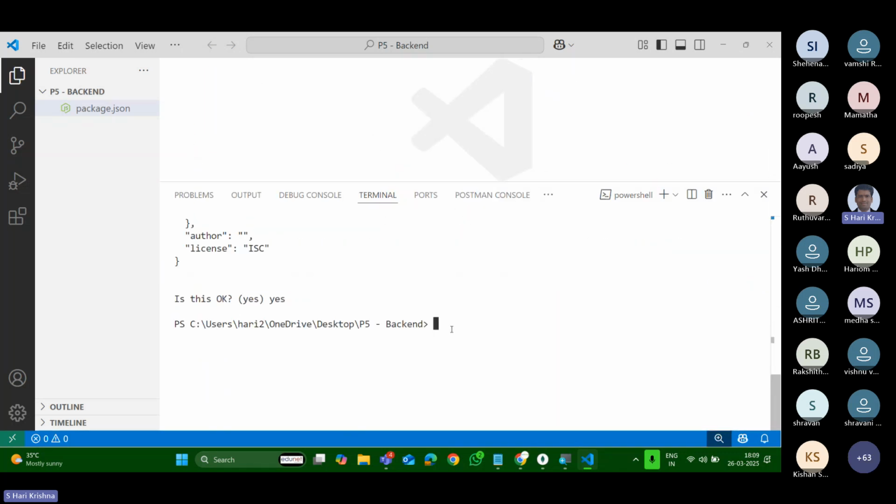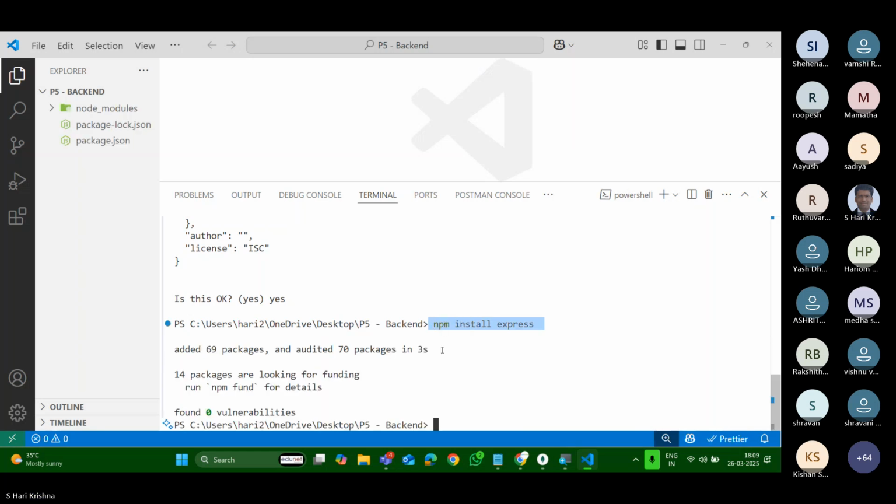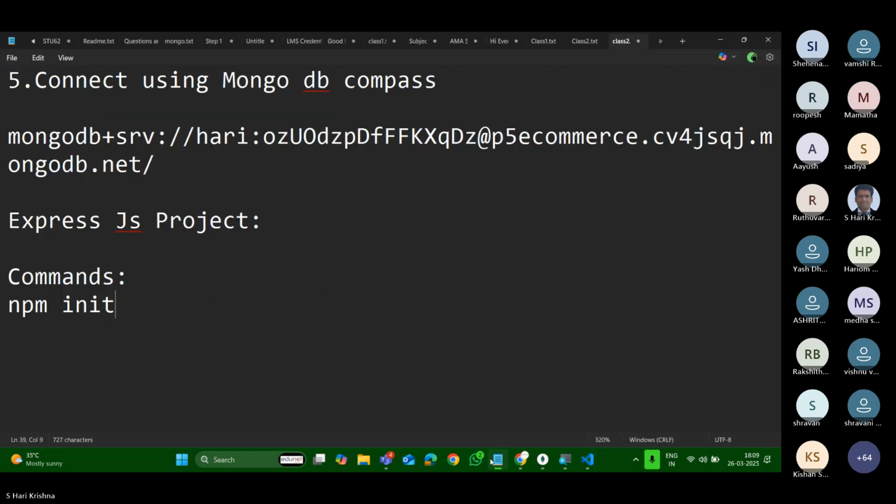So now you have to install Express. What is the command, sir? npm install express. Right now you can see the project is empty and it has only one JSON file. And now I'm saying npm install express, enter. For your reference, I am writing here npm install express.